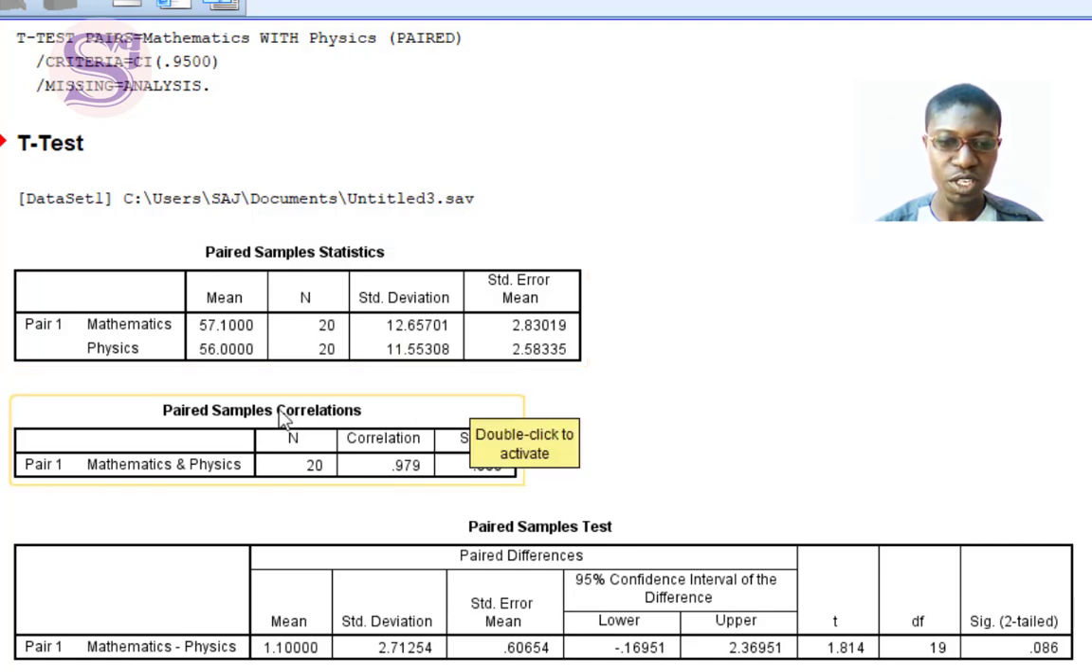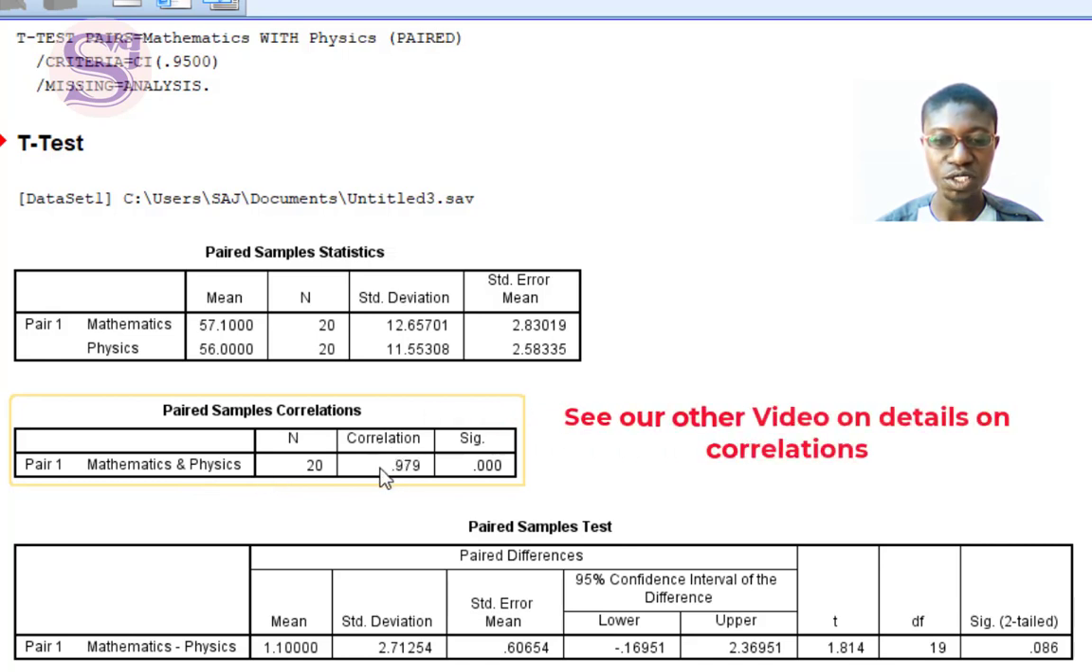The next box here, the paired samples correlation, shows the correlation between the student scores in mathematics and in physics. The correlation coefficient here is 0.979, and the p-value is less than 0.05. This correlation shows how close the scores of the students in mathematics and in physics are. So it shows that there's a very high and positive correlation between the student scores in mathematics and in physics. However, this is not our paired sample t-test result.